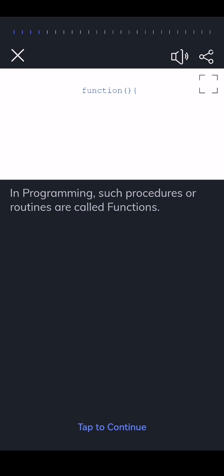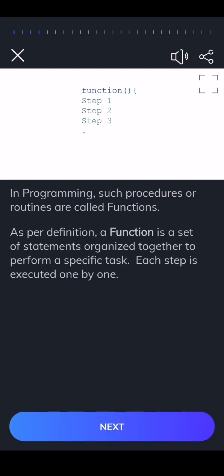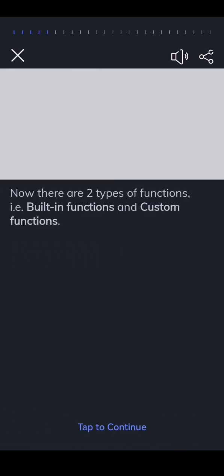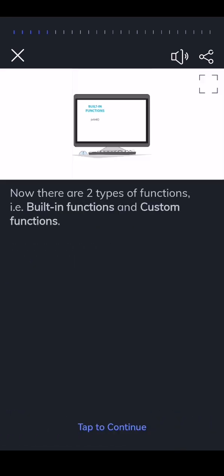In programming, such procedures or routines are called functions. As per definition, a function is a set of statements organized together to perform a specific task. Each step is executed one by one. Now there are two types of functions, i.e. built-in functions and custom functions.